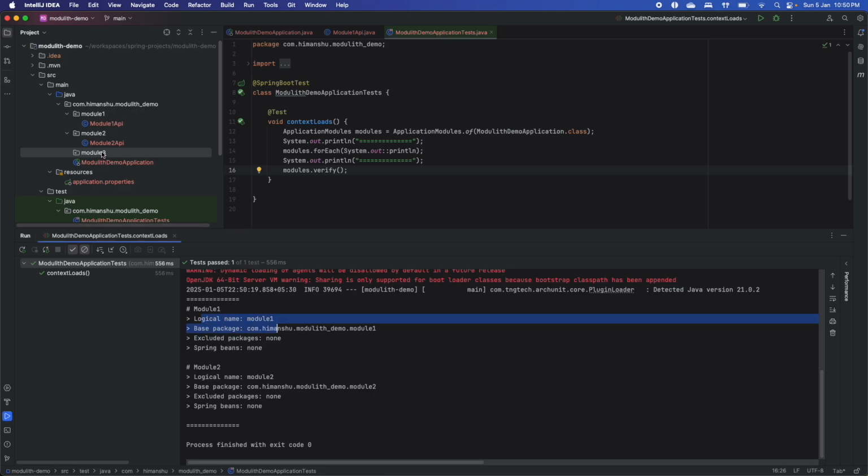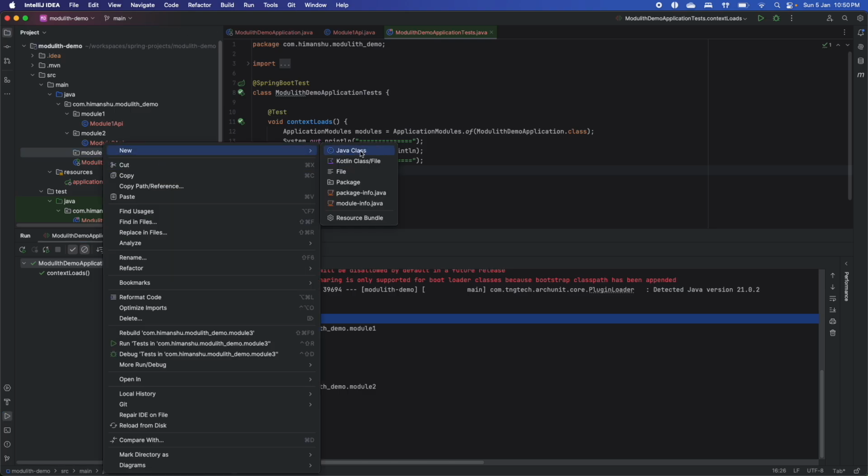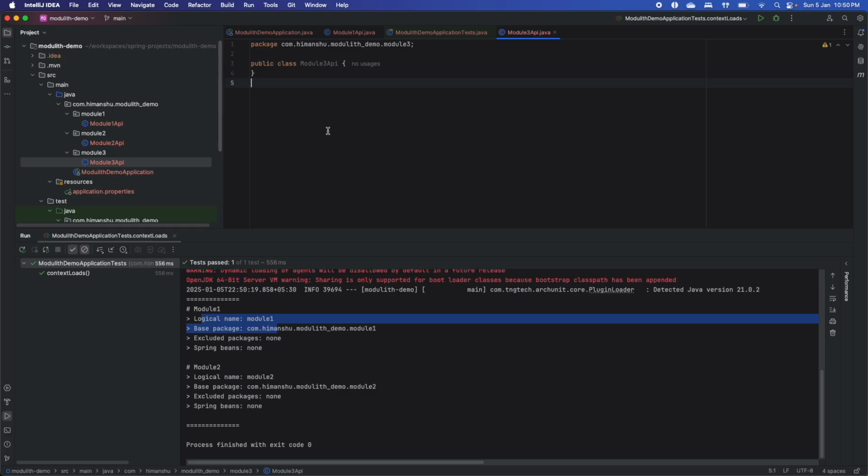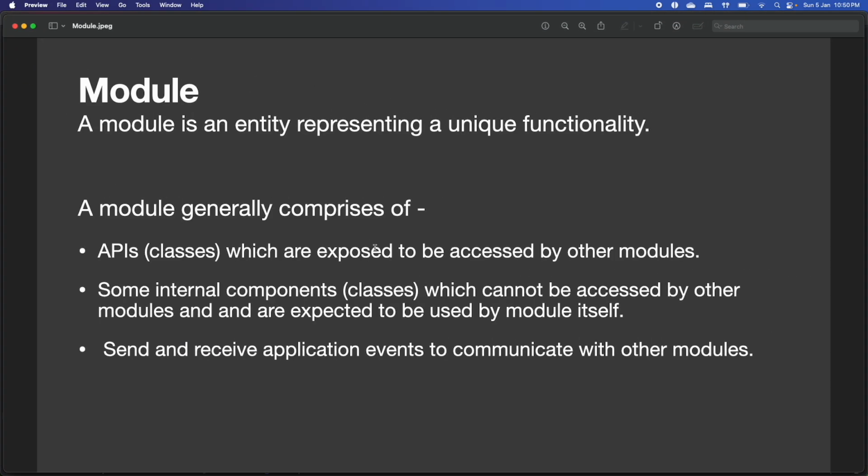And then, okay, so now first let's add back the class module 3 API, right? Input. All right, fine. Okay, this is it. Now, let me put back that slide here. So first thing is API classes. This is what I'm going to explain now. So API classes which are exposed to be accessed by other modules, right? APIs or classes to be accessed by other modules.